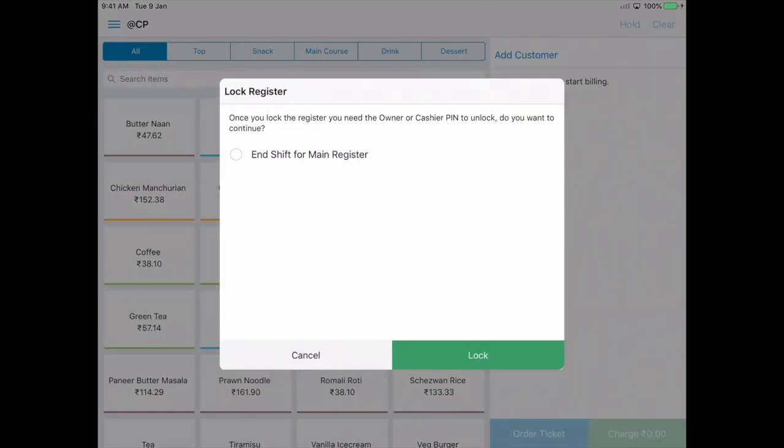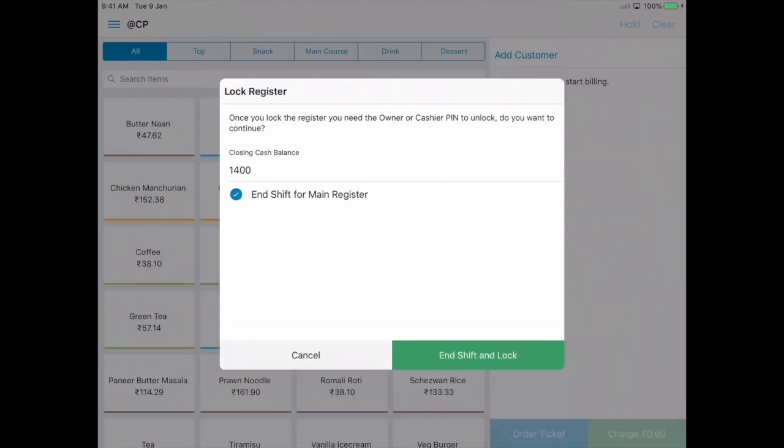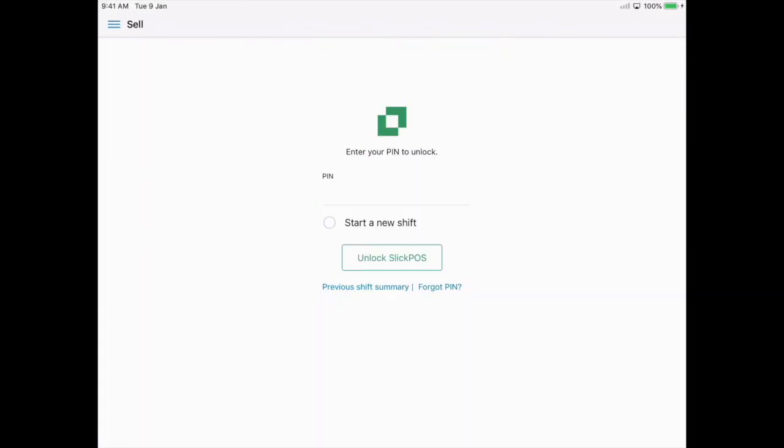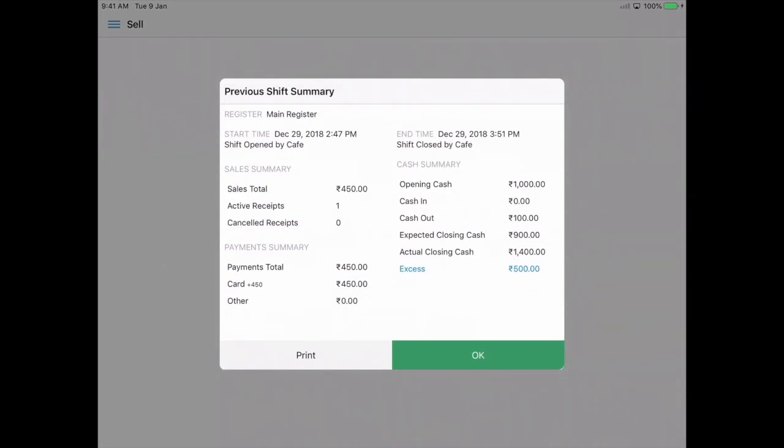At the end of a shift or day, the cashier would enter the total cash collected and close his shift. A shift summary report is generated that gives an overview of the sales and payment that has happened in the day.